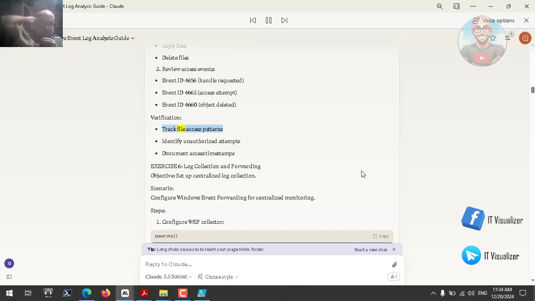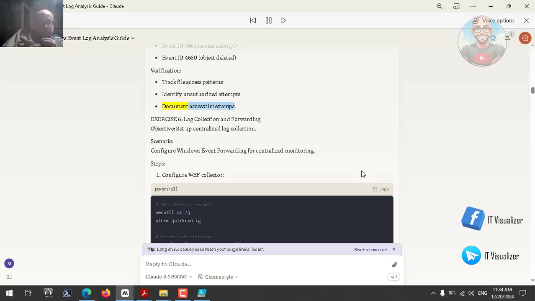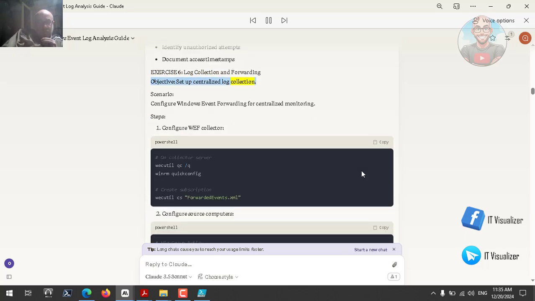Verification: track file access patterns, identify unauthorized attempts, and document access timestamps. Exercise 6. Log collection and forwarding objective: set up centralized log collection.